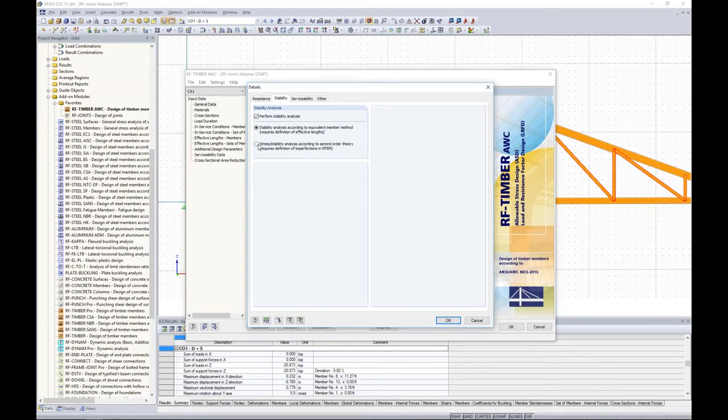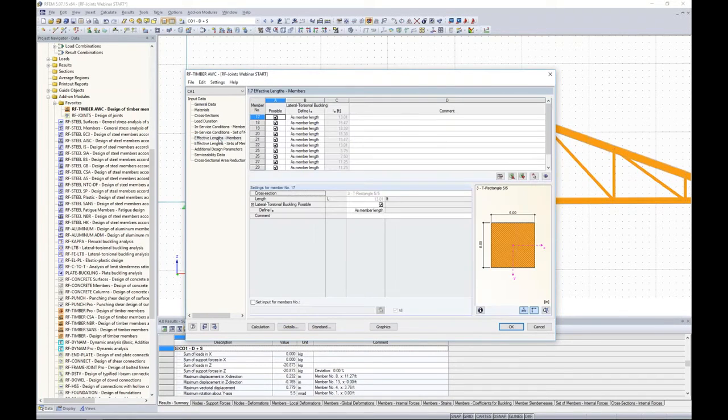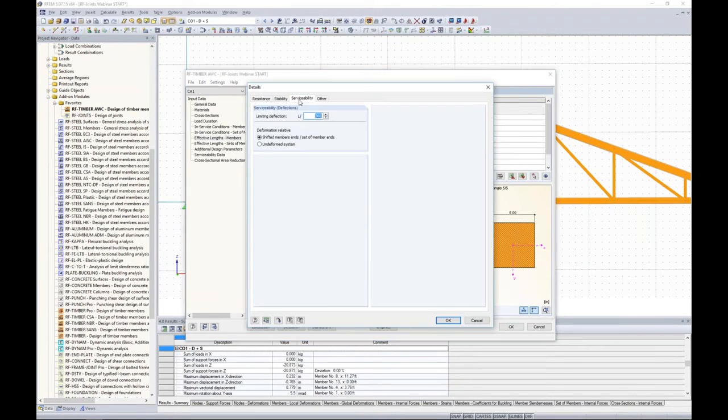Now, the other option within here is stress stability analysis according to second order theory. It requires definition of imperfections in RFEM. If I were to check this, I'm telling the program that under the effective lengths, the buckling for strong and weak axis, I'll take that into account with the analysis. Maybe that's with stiffness reductions or with those notional loads, imperfections, things like that. With lateral torsional buckling, there is no way to take that into account with the analysis side, so I'd like to still do a check with that within the design side. Regardless, today we will stick with the default of checking, again, our strong and weak axis buckling.